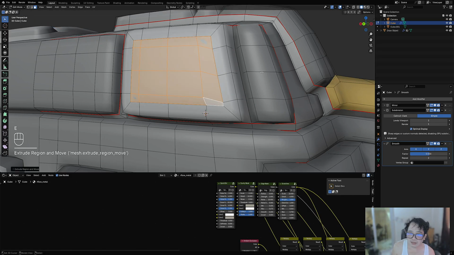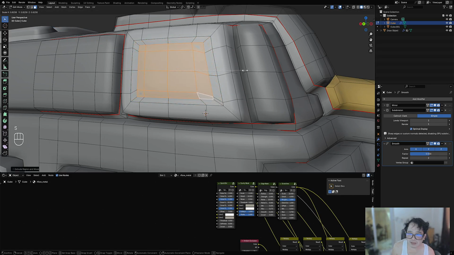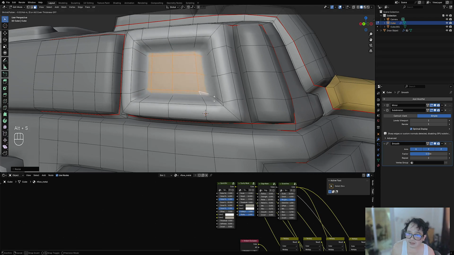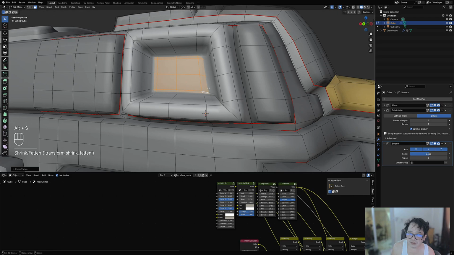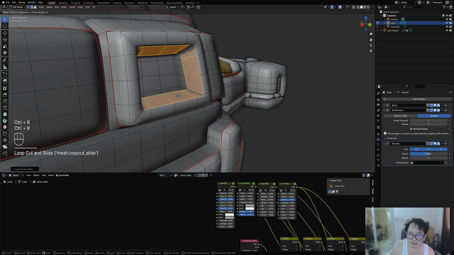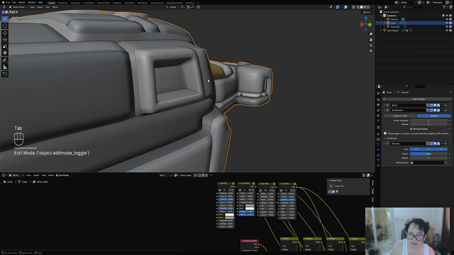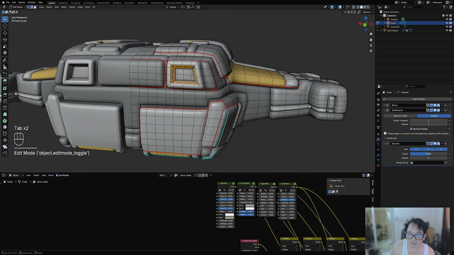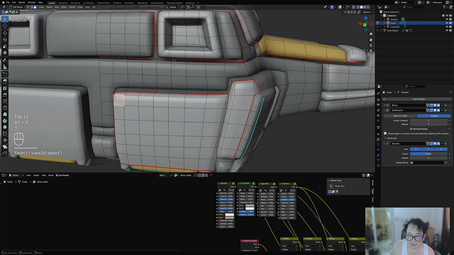E to extrude, scale manually to avoid the overlap here as we did with the inset. Then Alt S to shrink and fatten, and we're going to just add an edge loop here and bevel to serve as a support loop. There we go.